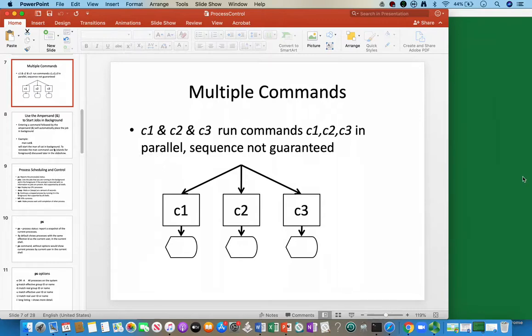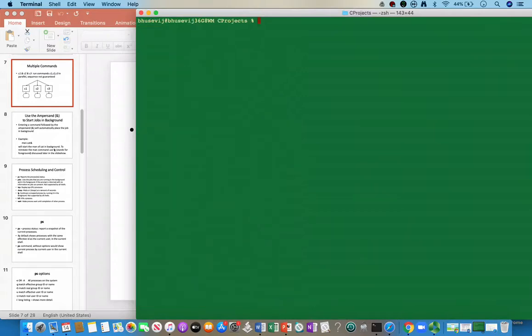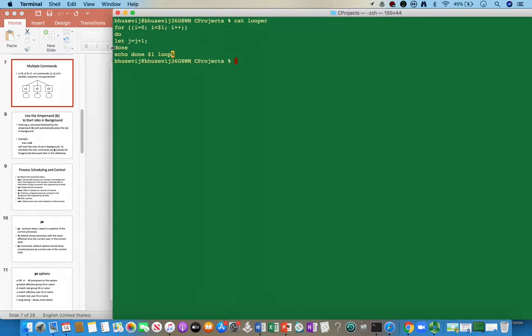So I'm going to show a script. The script is called looper. How you run this script is just pass a parameter. So 100 is a parameter. $1 is the first parameter that you pass to a script. Okay, so this is the script.